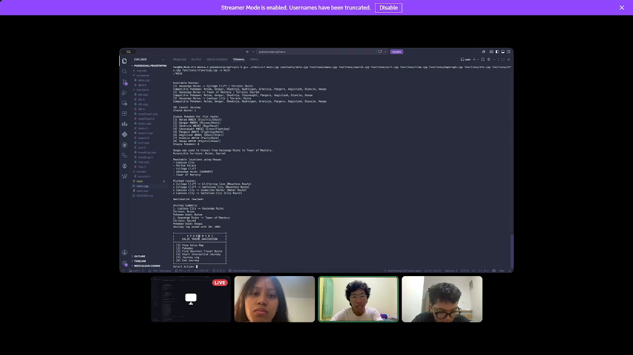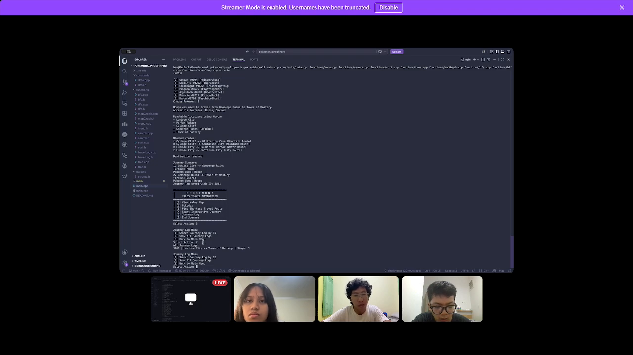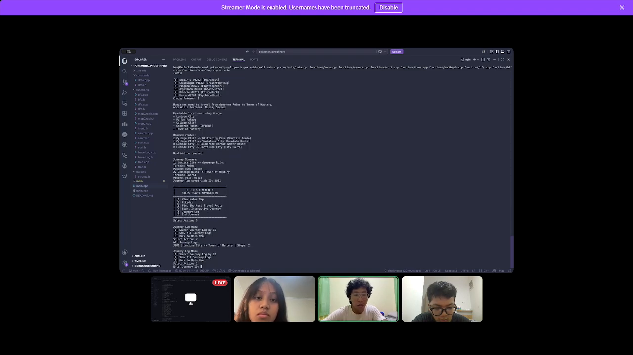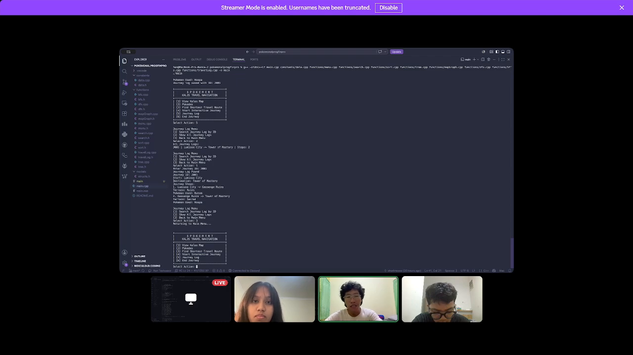To see the journey again, we can access the journey log and show all journey logs. We'll pick the journey log by ID 001. It will show what path we took to the destination. And that's all from the code.